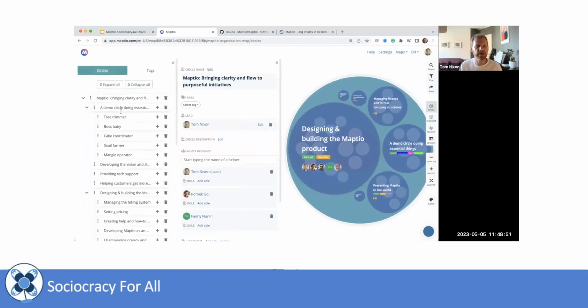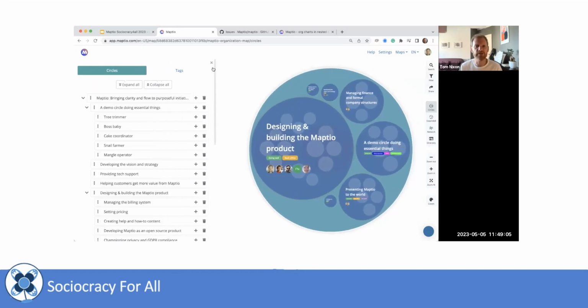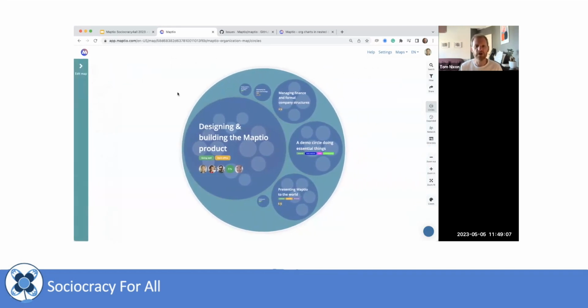So this tree editor on the left, where you can edit circles and add things to the map, works okay, but to be honest, I think it's a bit clunky. So we've got a big overhaul of that coming. Secondly, this user interface that has these two panels that sort of spring out from the left-hand side, we're overhauling that as well. So that's coming up soon.